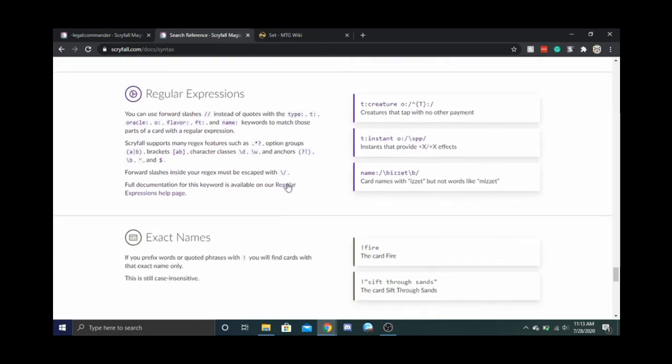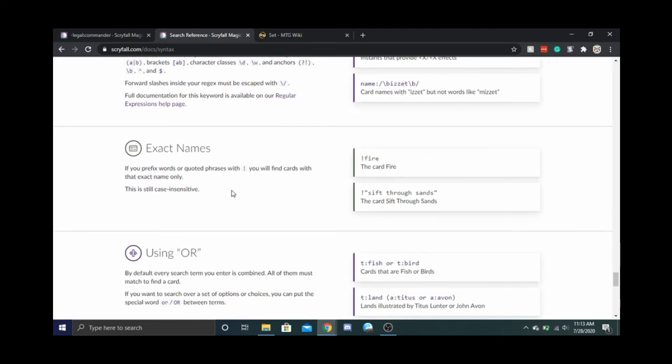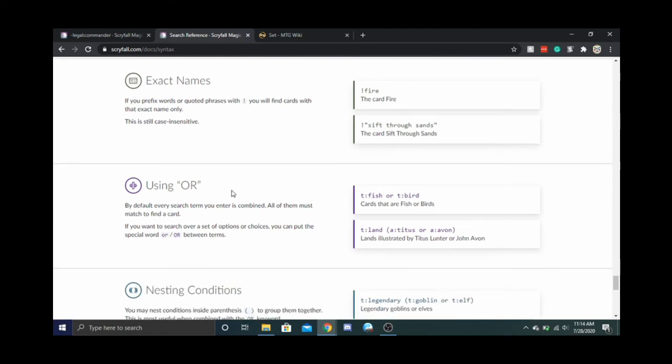Alright, regular expressions. So this is level 3. I will be talking about this next week, but for now, we're not going to deal with that. Basically, it's just a text recognition engine generally used in coding that can give you significantly more power. Alright, exact names. Simple enough. If you know the exact name, just put an exclamation mark in front of it if it's one word, and put an exclamation mark and then quotes around the name if it has a space or punctuation or anything like that.